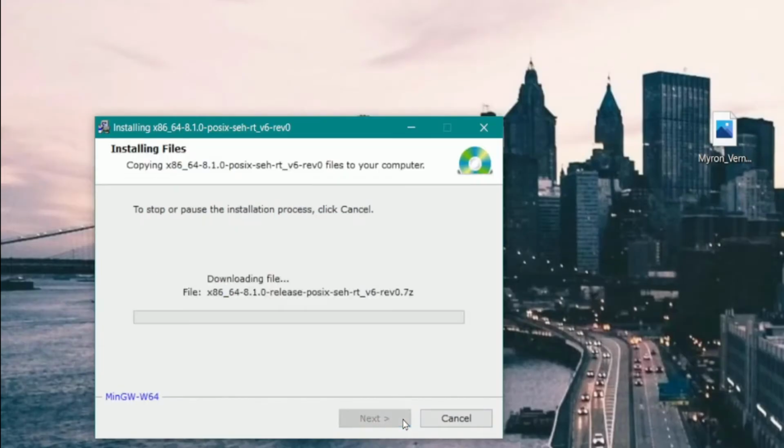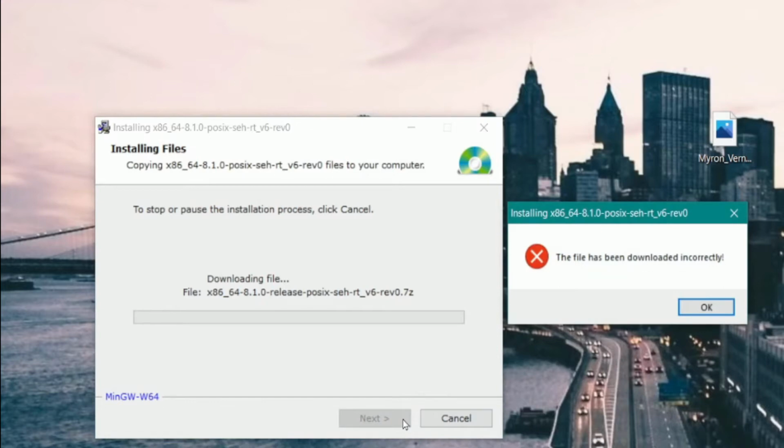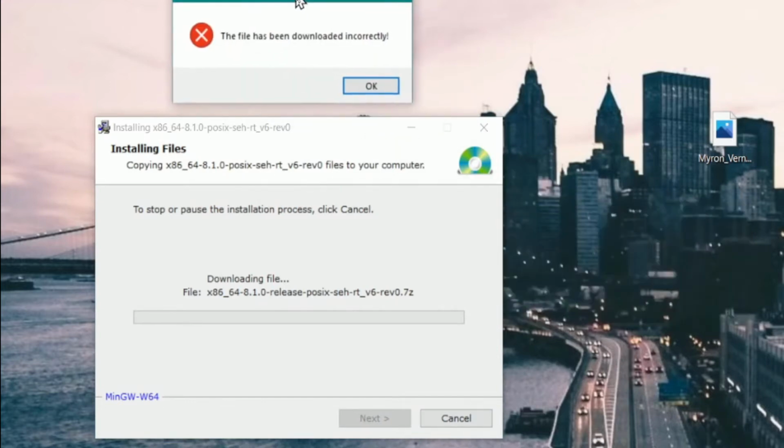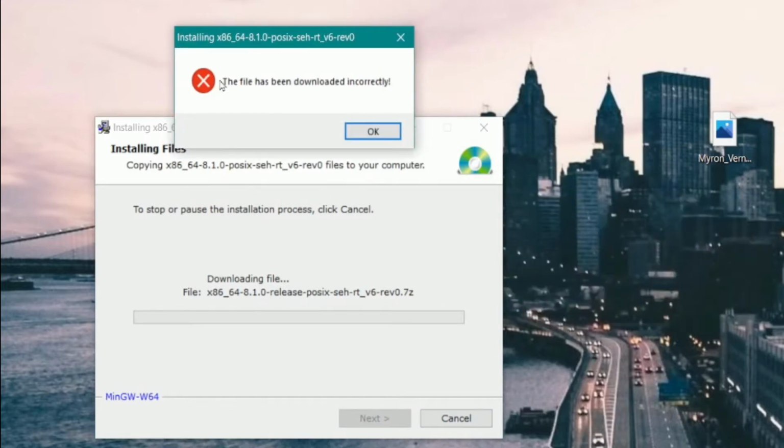And if you run into this damn error right here, the file has been downloaded incorrectly, and you downloaded it correctly. It says this incorrectly, so that's the problem. So let's find the workaround.